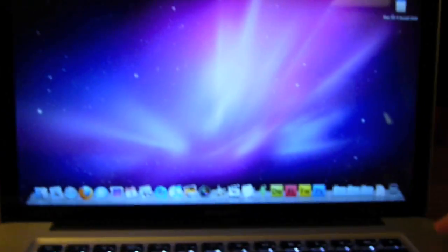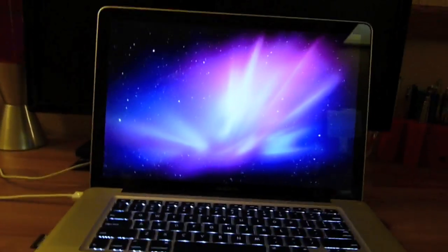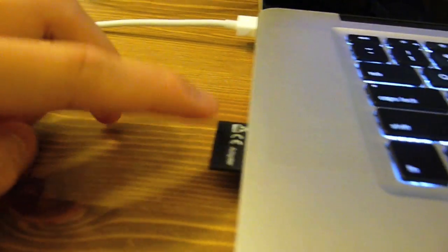So I'm gonna go ahead and reboot. I did back up all my data, so I'm gonna go ahead and reboot and see if it works or not. Hopefully it does, because I spent like 10 minutes putting it on, 10 minutes to verify the data, so hopefully it does work.